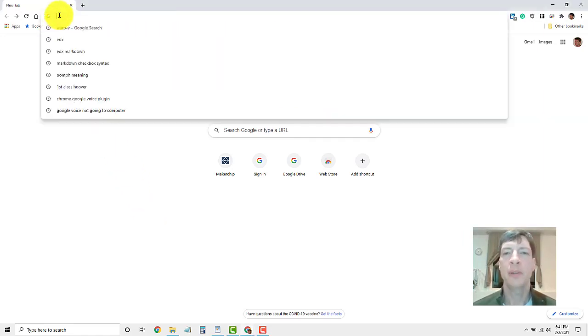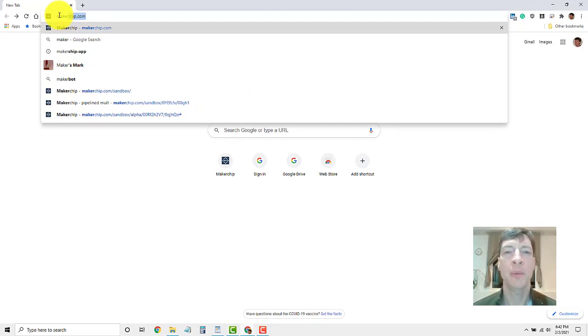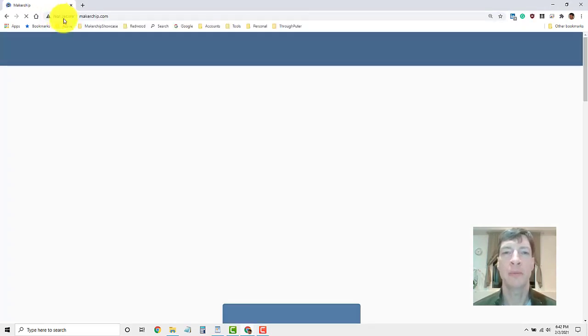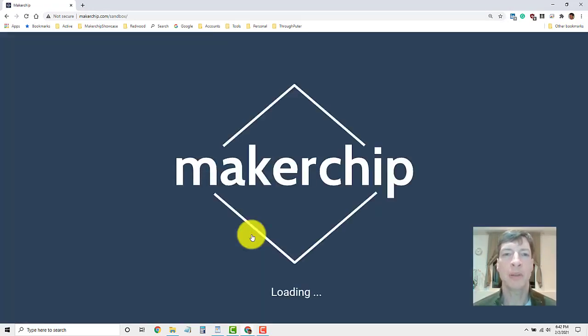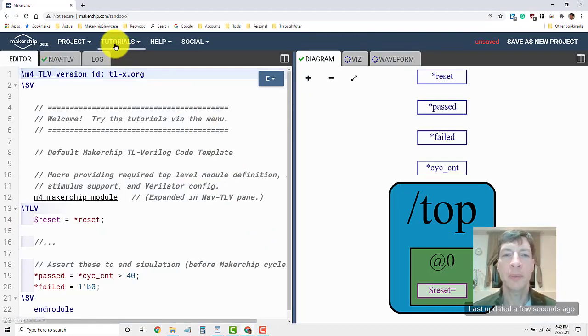Alright, let me take you now to Makerchip.com, and I'll open up the Integrated Development Environment by clicking here. Makerchip is an evolving platform, so it's possible that it may look different for you. I'll open an example so we have something to look at.